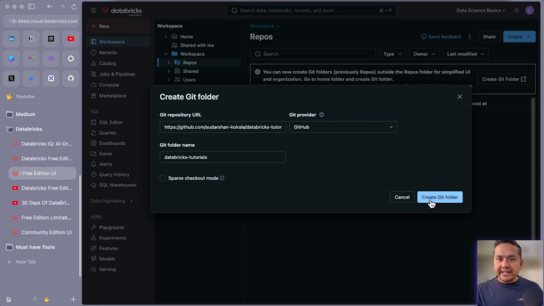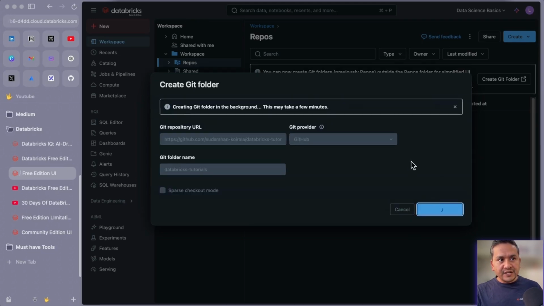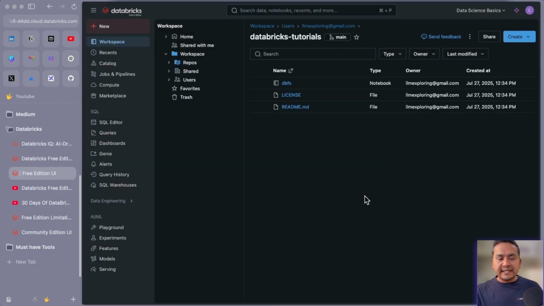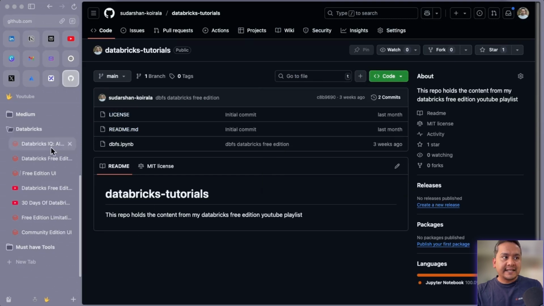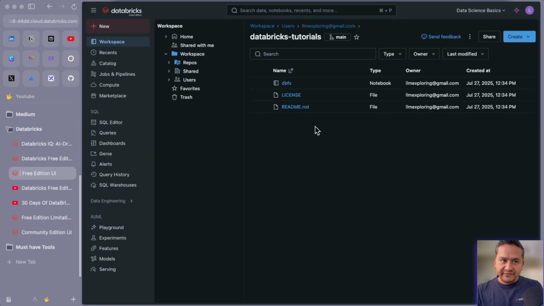I will say here create git folder. It says creating git folder in the background, right? You can see here now we just cloned the repository. That is what we call it, cloned. And where it is now, it is here workspace, users, and there is this LLM exploring, so it's your email address, and then inside it we have these Databricks tutorials, and these are the 3 files that I have. If I go back to the GitHub, you can see these are the 3 files that I have and which are now being reflected here.